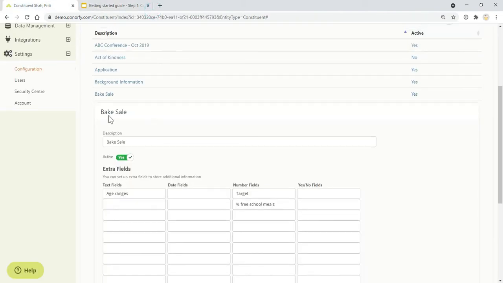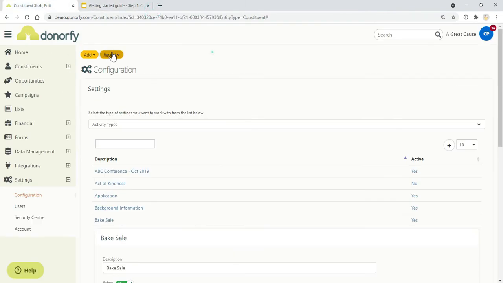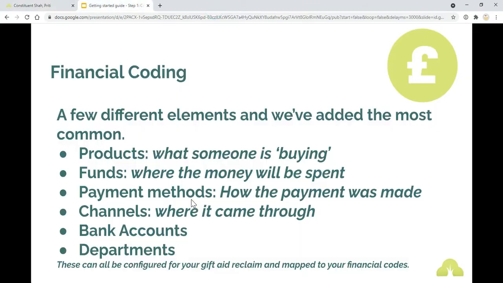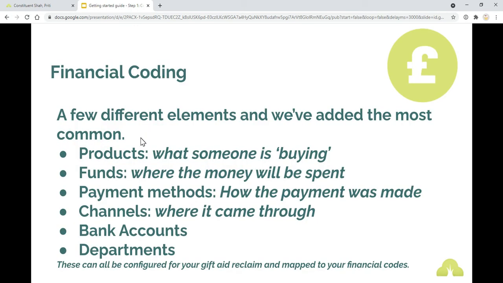Okay, the next part, so we've done activities on the timeline. The next part we're going to look at is transactions. So this is quite a big area, and there's a few different elements to any type of financial data that gets added into Donorfy. What I'd recommend is working with your finance manager on this part. So feel free to watch it, but maybe come back to it with them or send this part to them to help you set up the data in the right way.